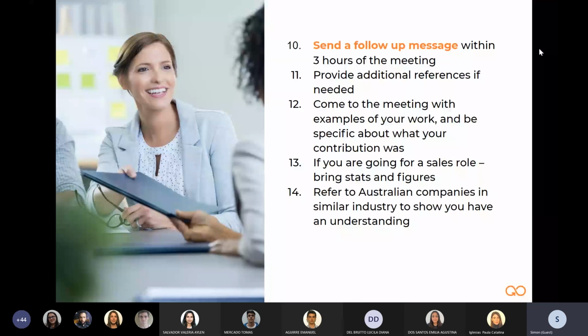And if you can find similar Australian companies, reference those to link your experience in your Argentinian company. For instance, if you worked at a cafe in Argentina and it's got a particular way of operating and it's similar to a cafe here in Australia, then say, I worked at this place, it's similar to this company in Australia. And that shows me that you understand how Australian companies operate and that you know that there are some differences and you can recognize those differences.